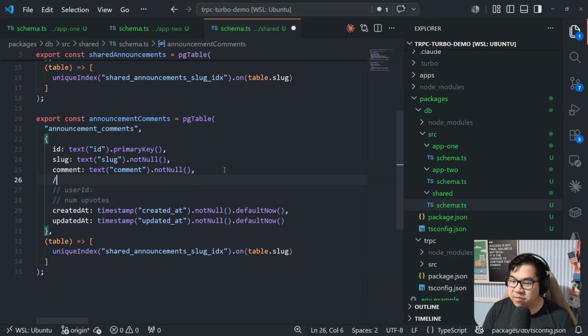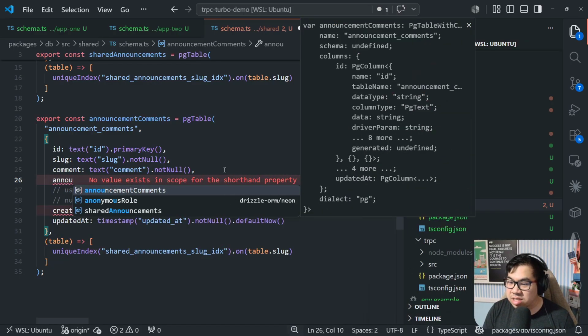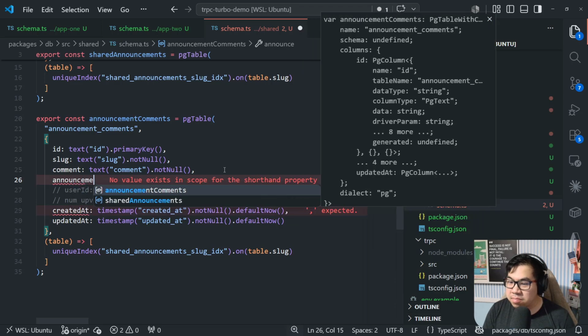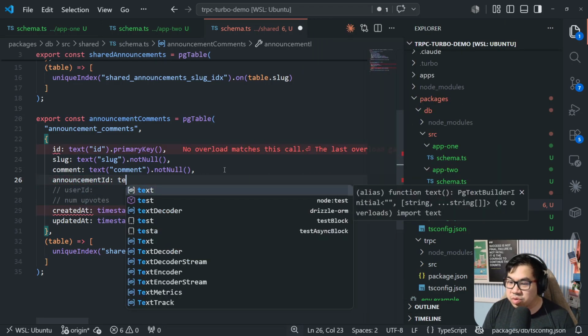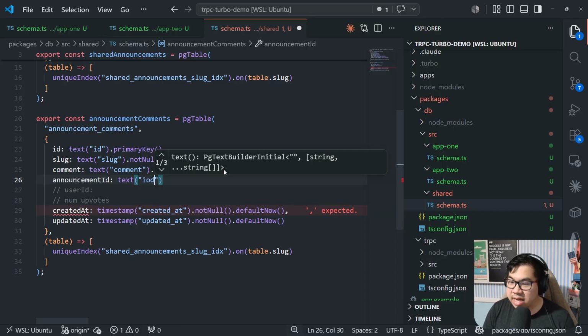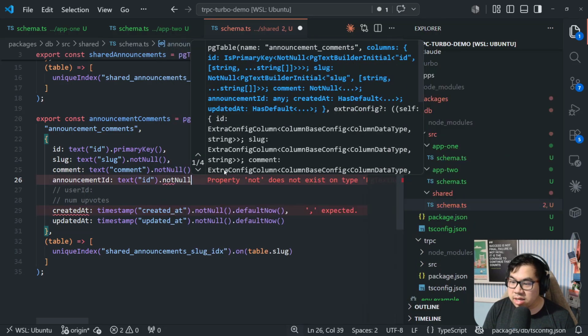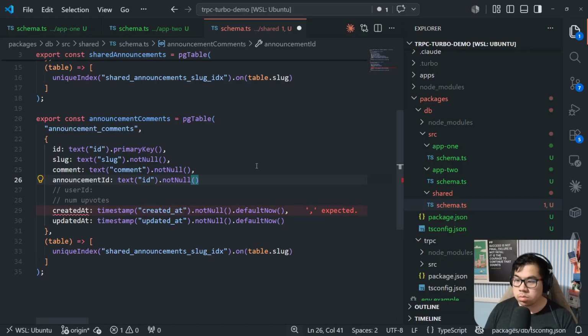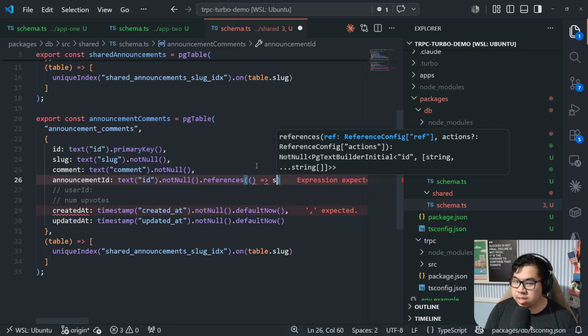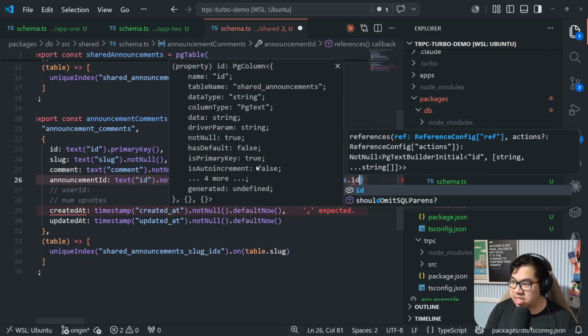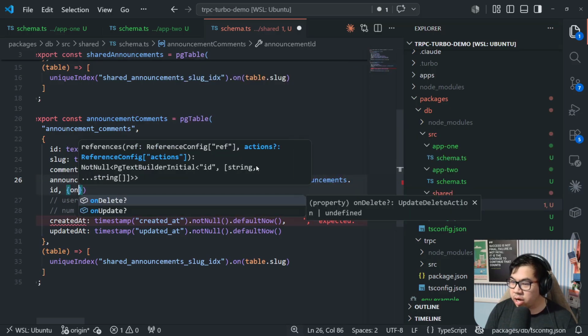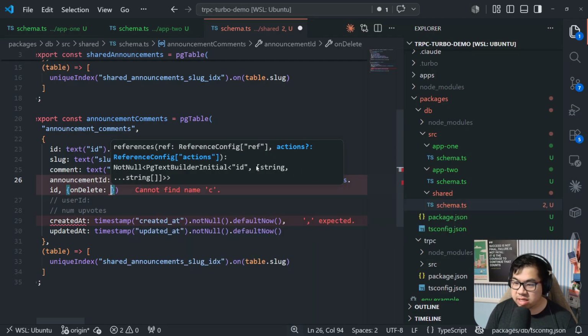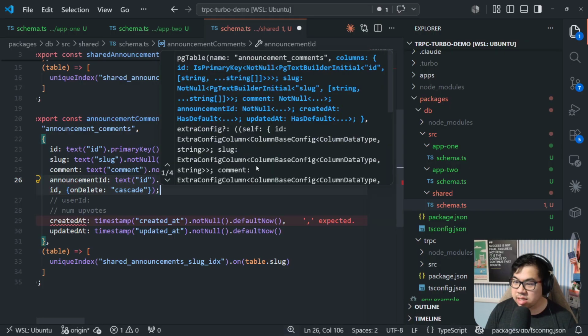So the thing that we would provide alongside this would be announcement ID, which would be of type text, right? ID, not null, and then dot references shared announcements dot ID, and then on delete to cascade.